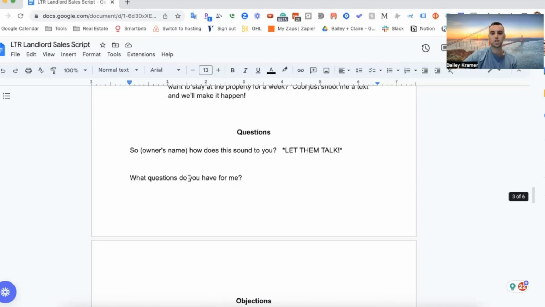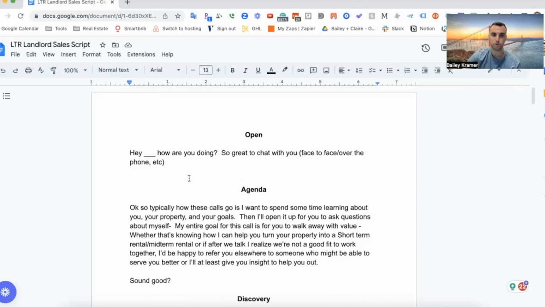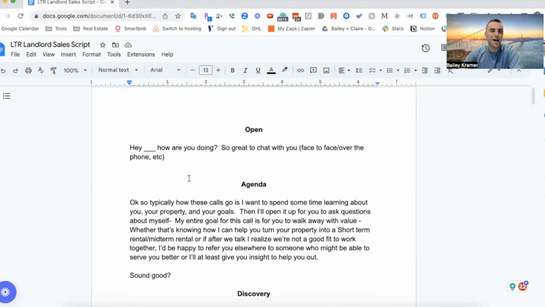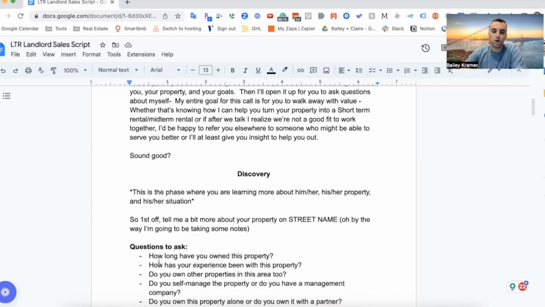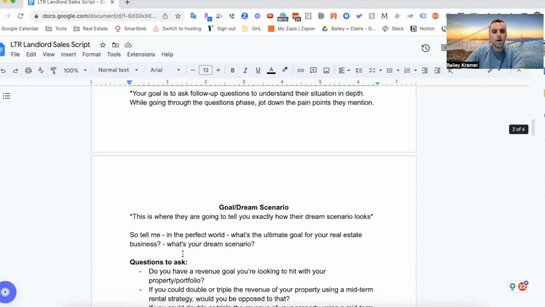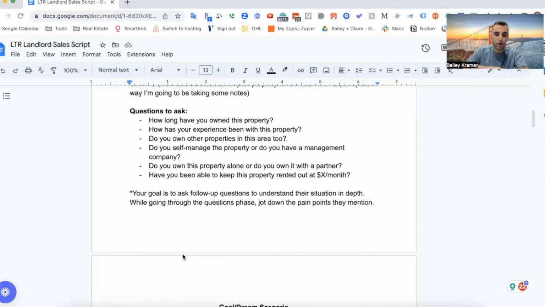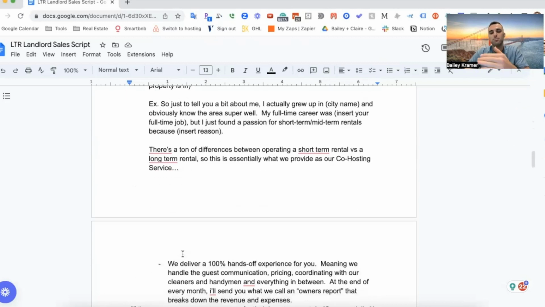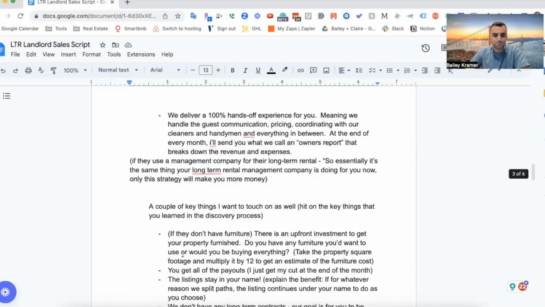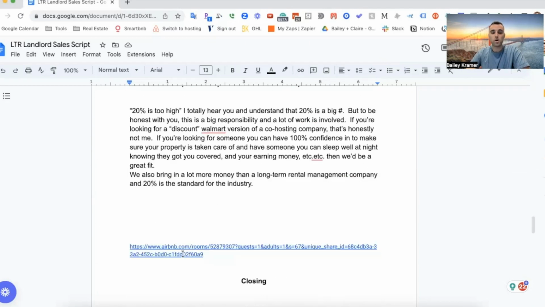So this is the script to use when talking to long-term rental landlords. Again, use this as more of a guide. Don't go word for word, question by question. Make this conversation free-flowing. Your whole goal is to learn more about them and figure out if they're open to long-term and midterm rentals. If they are, explain to them how everything's going to go, and then, of course, close the deal and handle their objections.